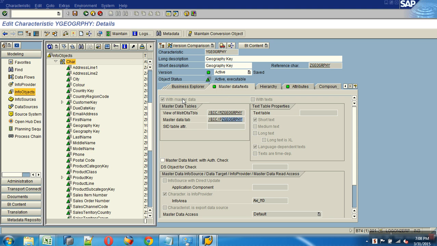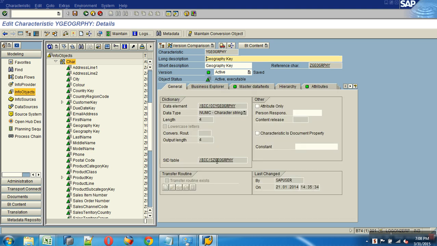What about the text table? What about the SID table? Is it referring to the SID table of the geography one also? A reference object will not have its own master tables at all. It refers to the master tables of the main object. Only the shell is different, but the content is all coming from the main object. That is a reference object.